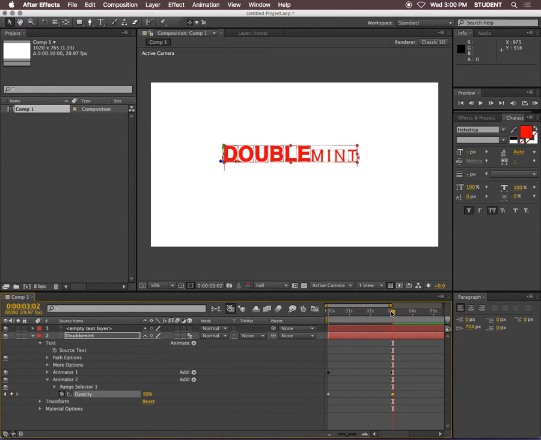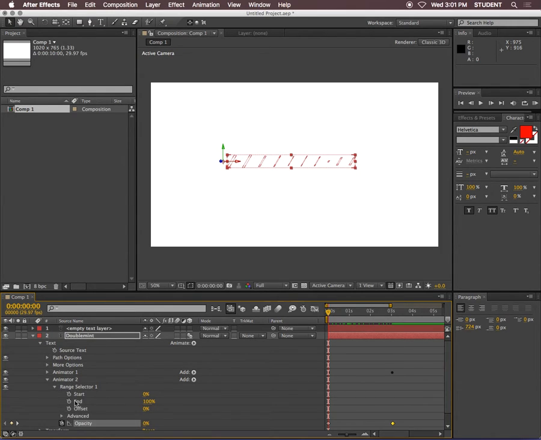What happened is it's still the same as what we did just now. Everything, the effects take place together. But it's not wrong actually. If you want this kind of effect, then you can do it. But if you want to have things appear one by one, you can choose the range selector again.